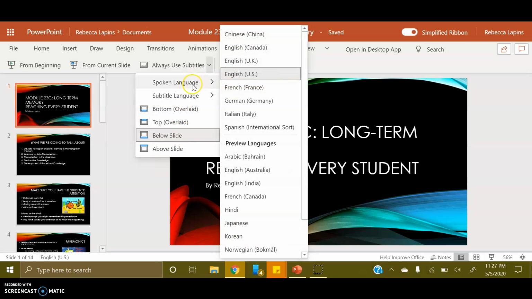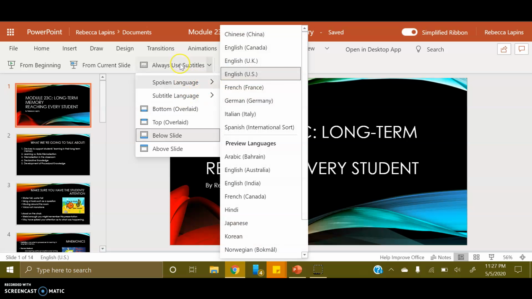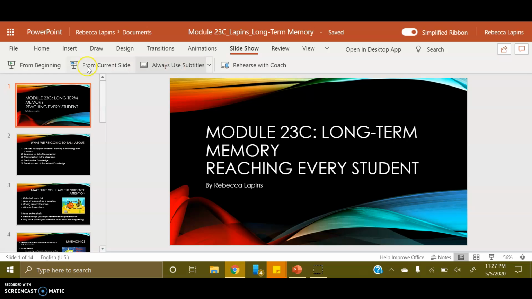So then you have the spoken language. You need to tell PowerPoint what language you are speaking in so that way it translates correctly. So right now I have it set to English US, and then the subtitle language, the language that the subtitles will pop up in, is also English. I have it set to that right now. Click always use subtitles, and then play from beginning, and you must click it from right here.